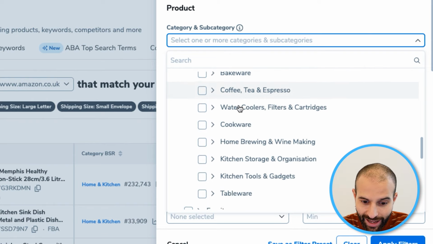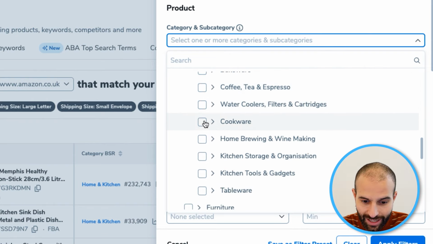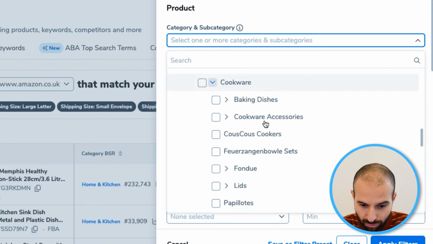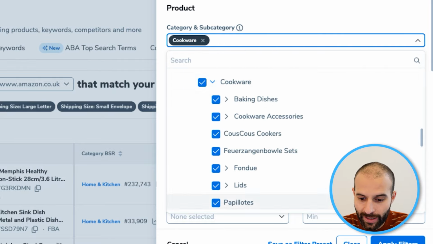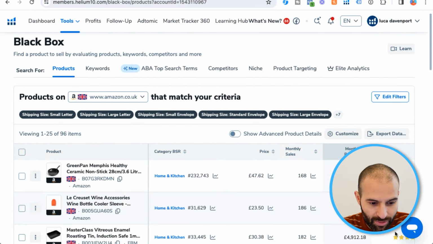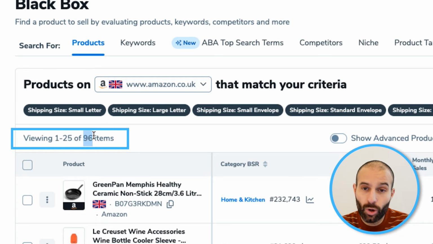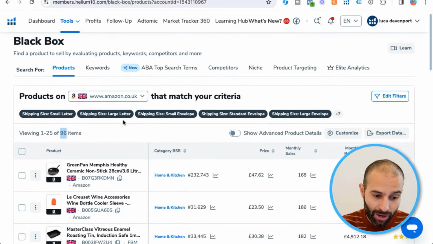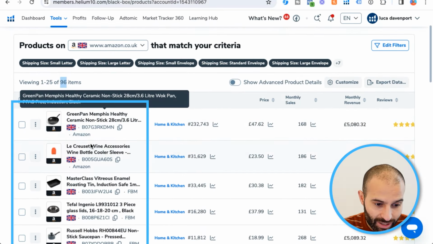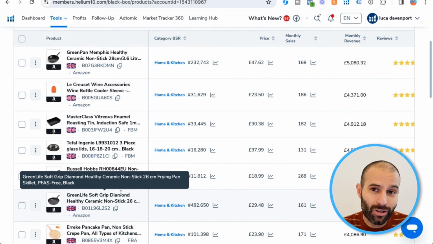So we'll unselect that, and maybe this time we will select Cookware. Well, let's try Cookware, and click Apply Filters. And we'll see there's only 96 items. So we're being specific enough. So that's perfect. Again, go through this list, look at them one by one. And then when you find products that you like the look of, or you feel would fit for what you're looking for, then add them to your Excel sheet.